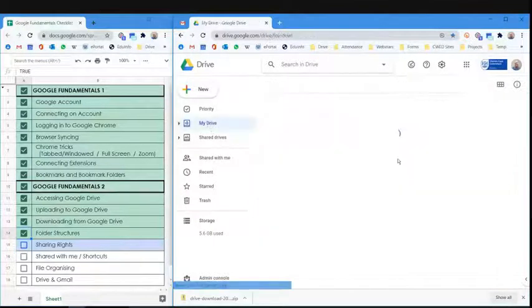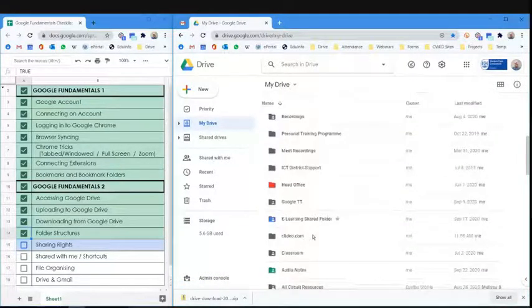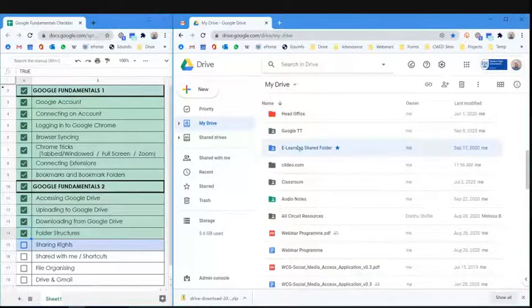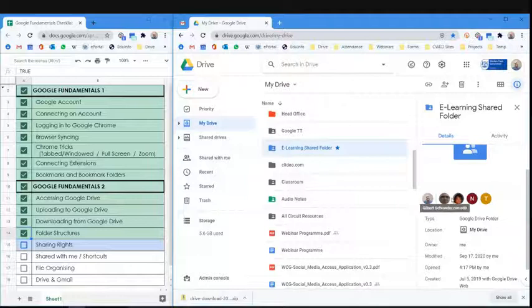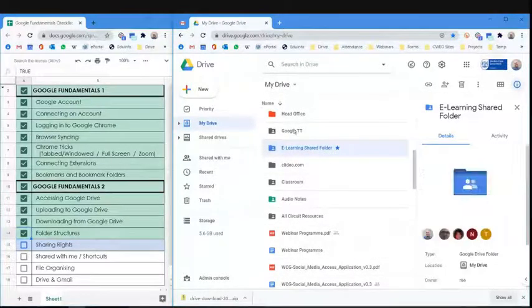So let me quickly find something that has specific people with access to it. We'll take the e-learning shared folder as a good example. If I click on info, you'll see I was the one that created it, and then my colleagues are on there, and our interns are also on there. So the 5 of us have full editing access to the files in our e-learning shared folder that we can use however we want.